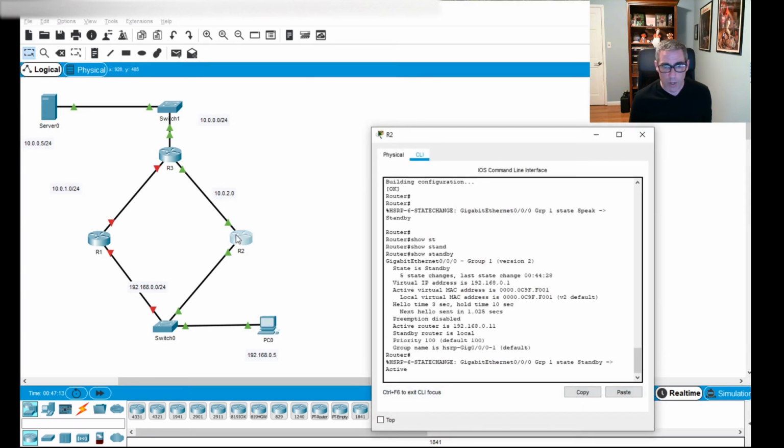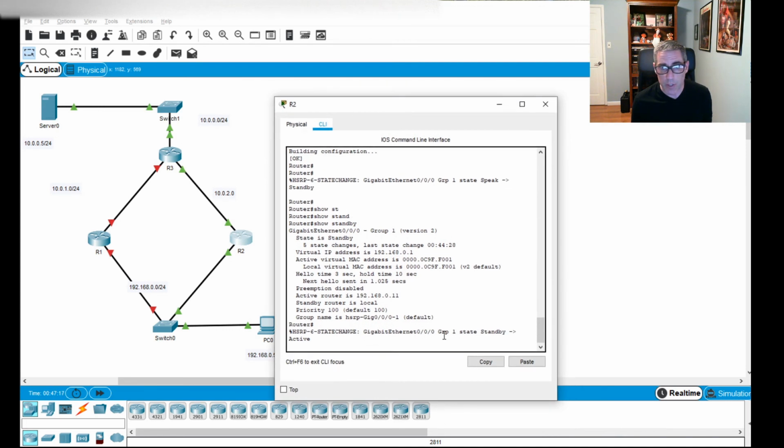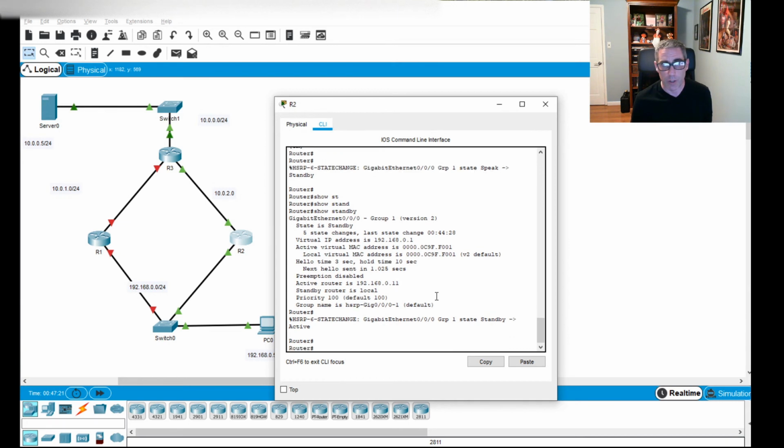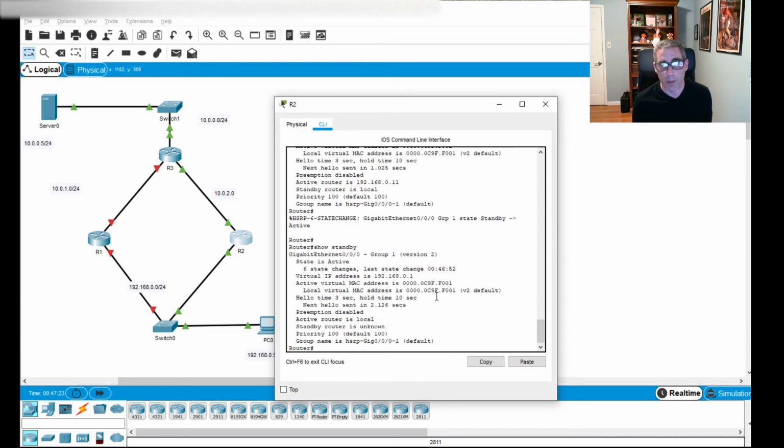Now we can actually see the messages there. GigabitEthernet 0/0, group 1 state standby to active. So we can also run the show standby command again. State is active, and it's virtual IP address. It's saying it's active. Standby router is unknown because there isn't one, because it's powered off. So that is, again, doing everything we want.